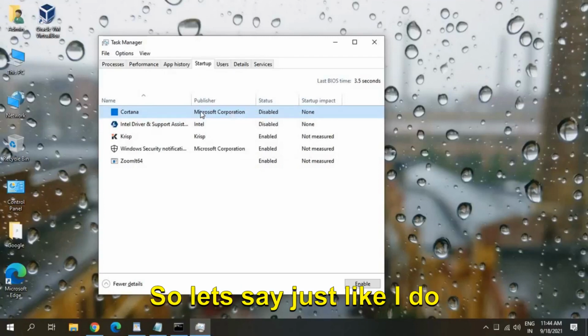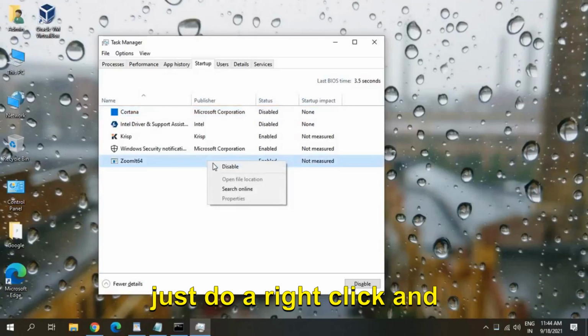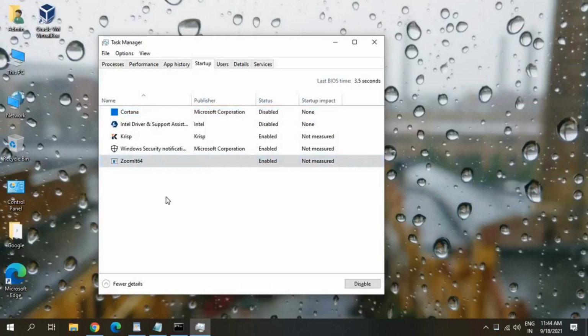So let's say, I do not want Cortana or I do not want Zoom at the startup. So I'll just do a right click and I'll click on disable. Disabling these applications from the startup doesn't mean you will not be able to use them. You will be able to use them. They will just not be there at the startup.